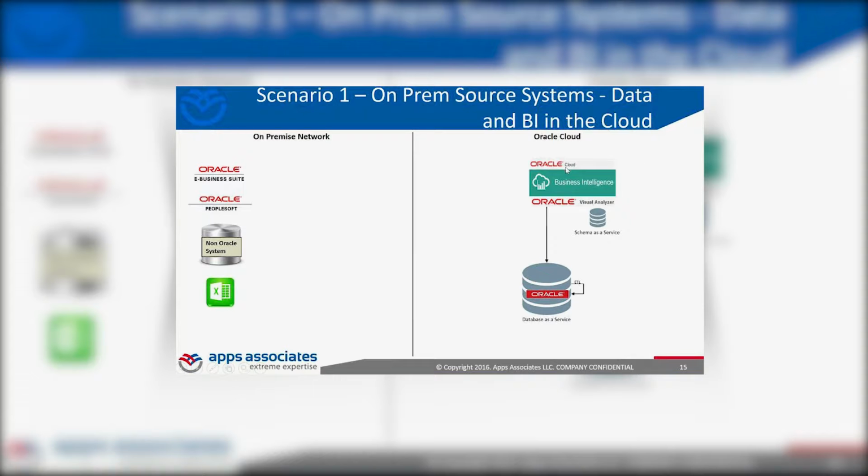So you'll be seeing this graphic all the time. You'll always get Schema as a Service and Visual Analyzer. There is also a desktop version of Visual Analyzer that comes with your BICS subscription as well. Also very powerful visualization.